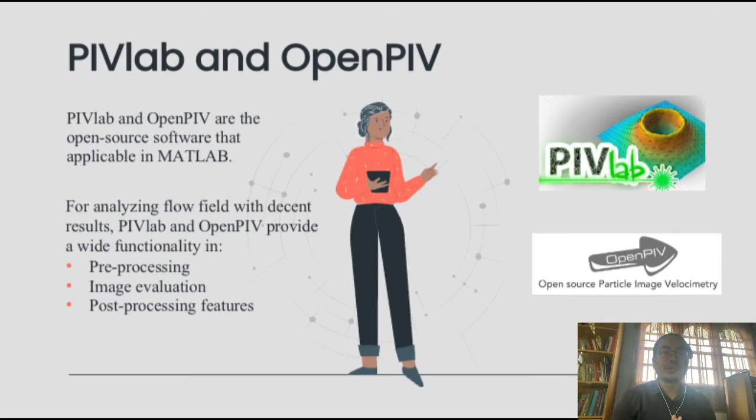PIVlab and OpenPIV are open source software applicable in MATLAB. PIVlab and OpenPIV provide wide functionality in pre-processing, image evaluation, and post-processing features for analyzing flow fields with decent results. Pre-processing, image validation, and post-processing are the typical process steps for digital particle image velocimetry (DPIV) analysis. The availability of open source software can significantly assist in solving the financial issues that have arisen as a result of the use of commercial PIV software that has been used for many years.